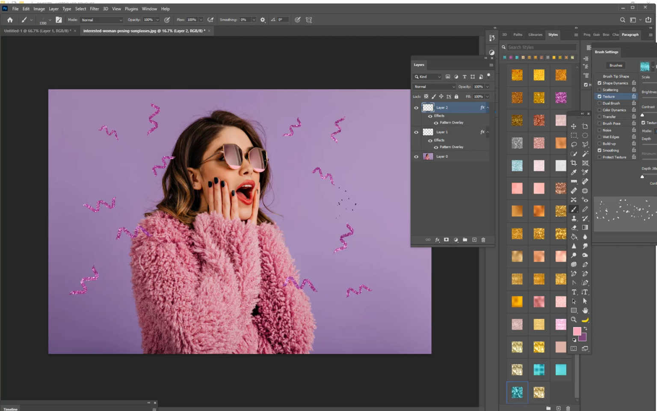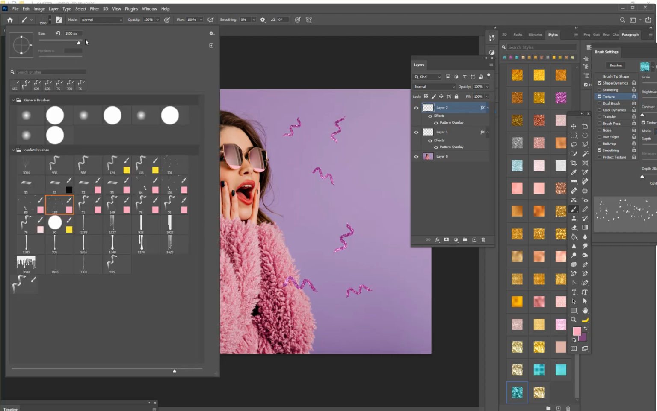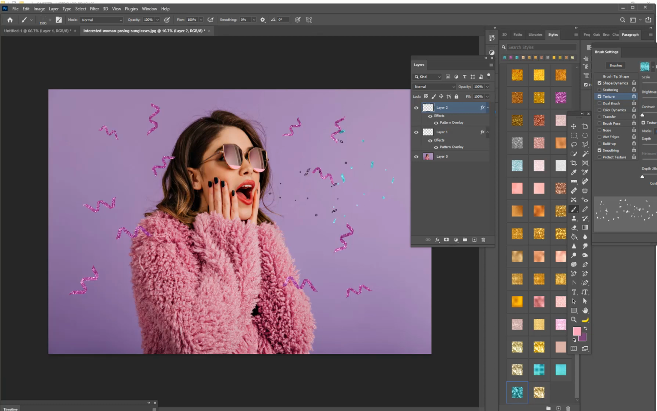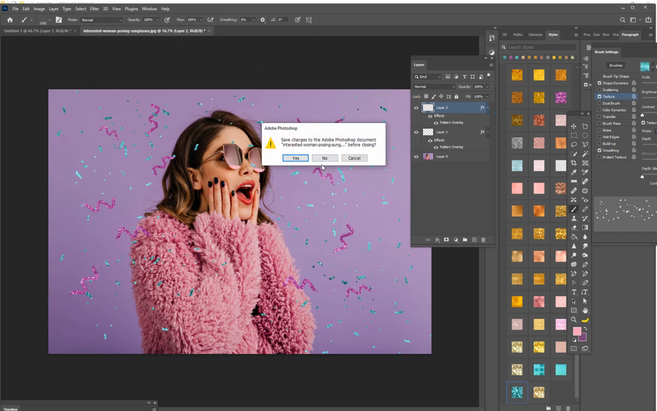I'm making the brush bigger by hitting the right bracket key. I'm sorry, I kept saying left, but I'm left-handed. You can always change the size up here. And you can make this like funky 80s confetti. So that's really cool. You can just add multiple colors, do whatever you want. And I want to do just one more.